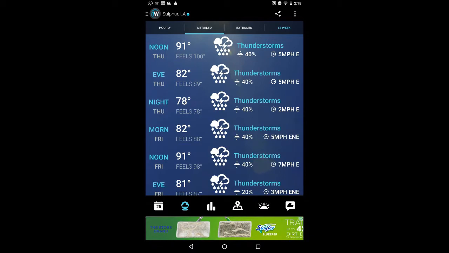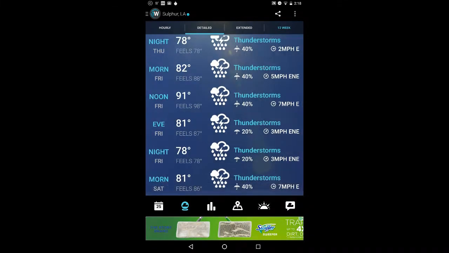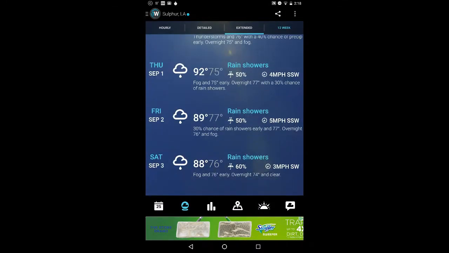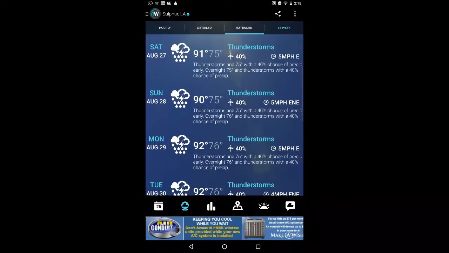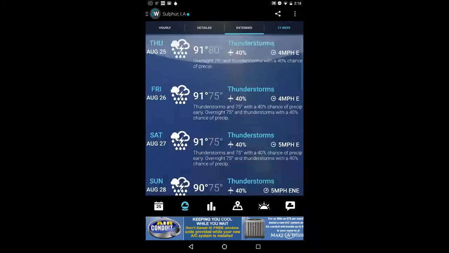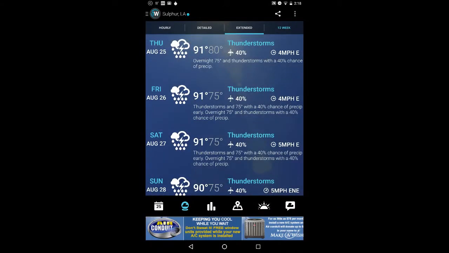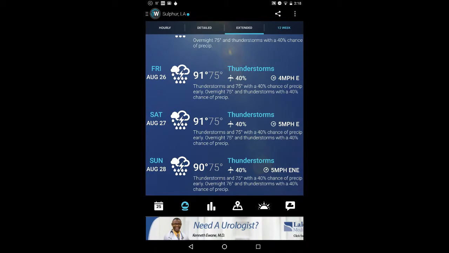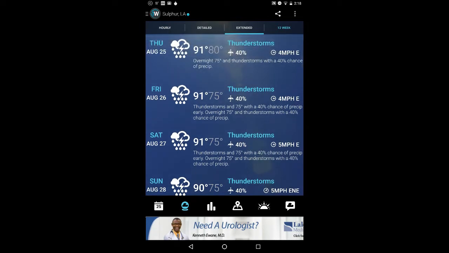Along the top here you can just click detailed and it'll show you the noon, evening, night for the next few days. Extended forecast will give you 10 days ahead of time, and actually give you a little readout. You see today's overnight 75 degrees and thunderstorms with a 40% chance of precipitation. Then Friday is thunderstorms and 75 degrees with a 40% chance of precipitation early. Overnight 75 degrees and thunderstorms with a 40% chance of precipitation. I'm not going to read the rest of them.